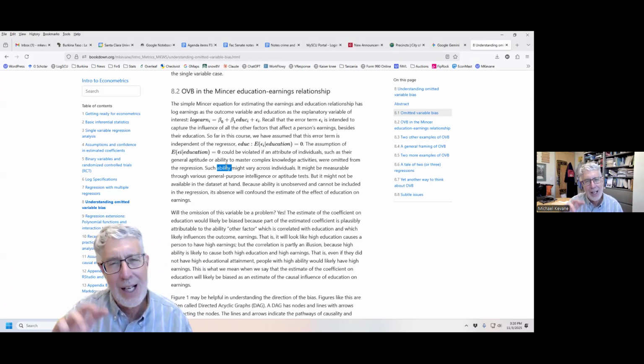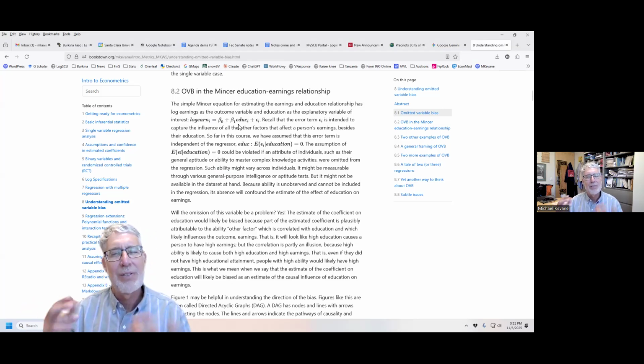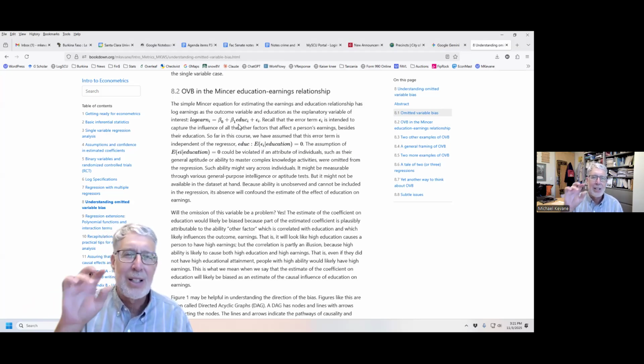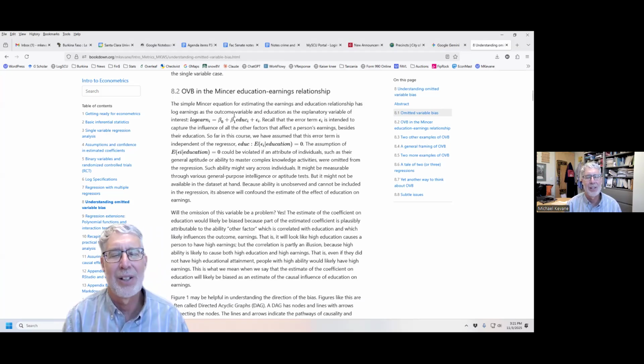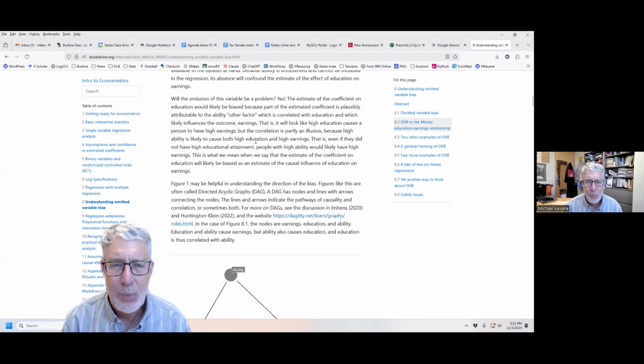Now, since ability and education are correlated, we'd have omitted variable bias in a regression that just had education as the explanatory variable. And the reason is intuitive. It looks like education's having an effect on earnings, but because education and ability are correlated, it could be that it's ability that's having the effect on earnings. And that's our bias that comes whenever we have an omitted variable.